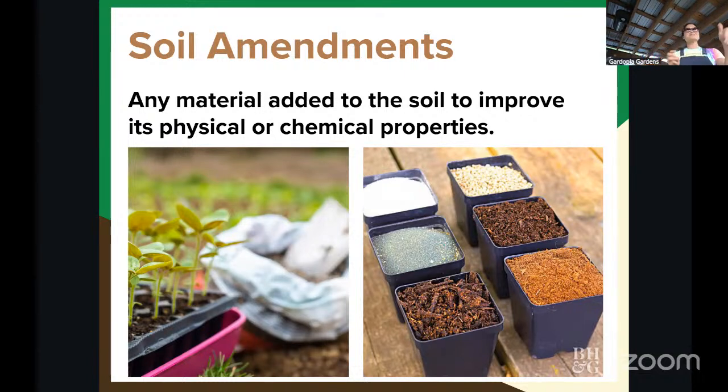But you can just call yourself a soil or a plant doctor. And so soil amendments are there to help your plants. They are not to take the place of soil. They are there to put in moderation through your prescription in your soil. Okay. And so they are not to take the place of your soil. So anyways, this is any material added to soil to make it better, to improve it.